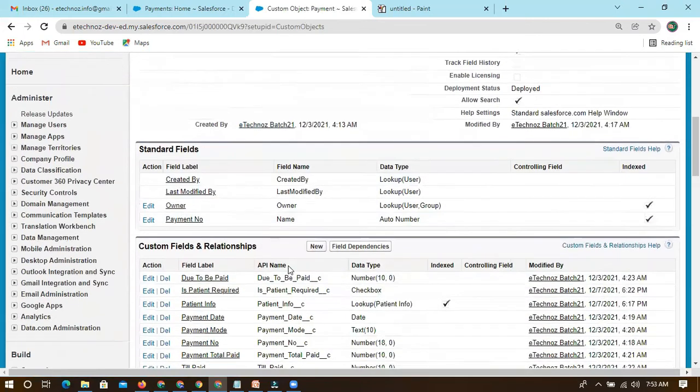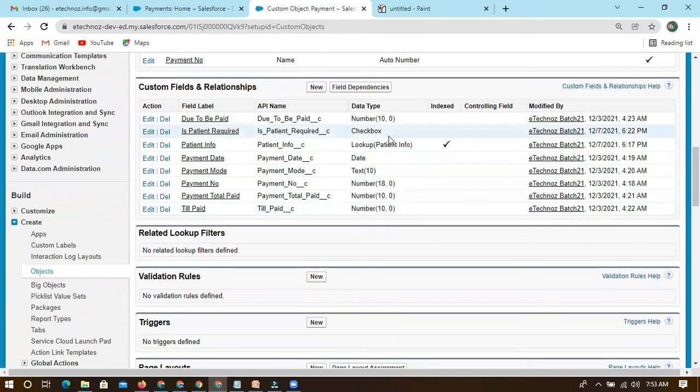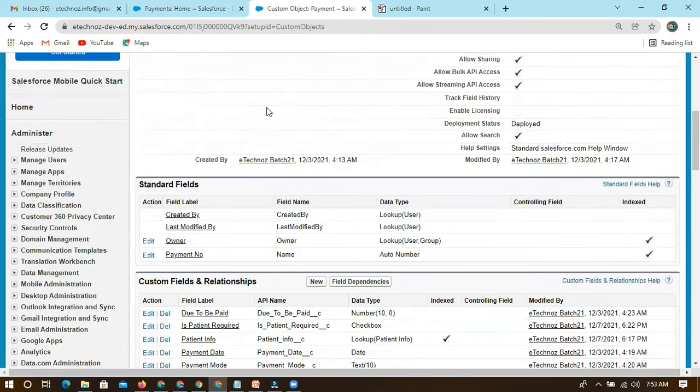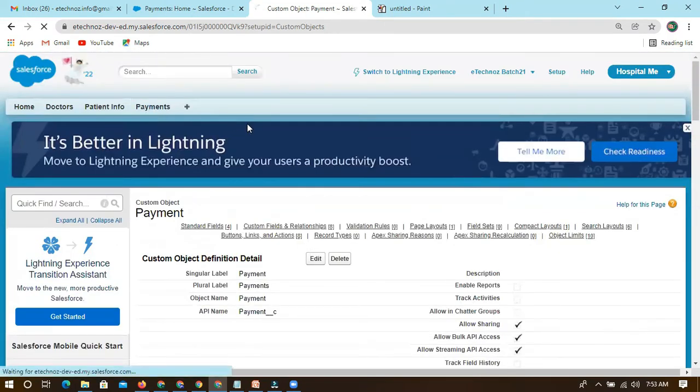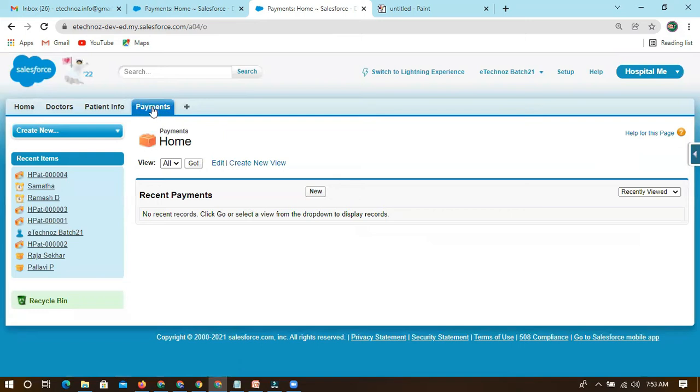Okay, so under this payment, what I have done today is create one lookup relationship, and I've also created one checkbox. Can we just check how many fields we can see under payments? Because we are entirely doing a payment child object.